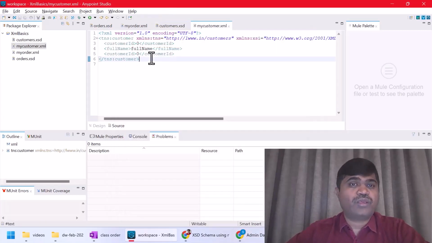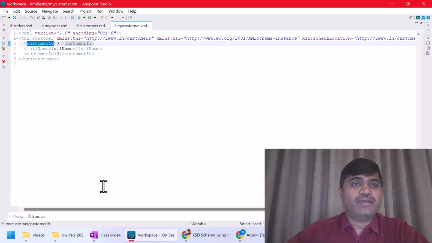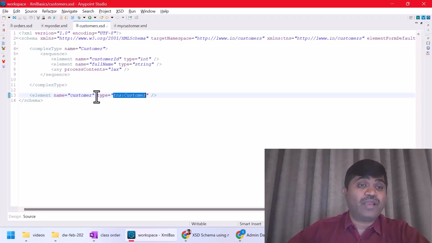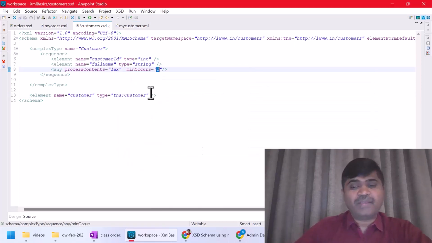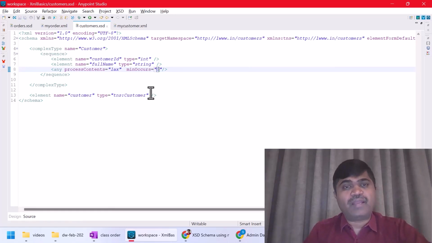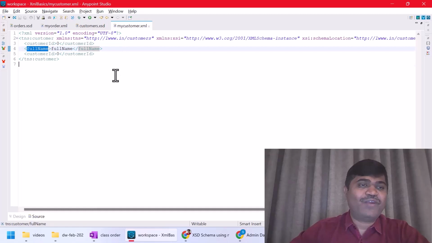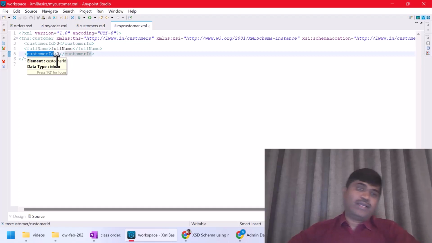So here it is writing customer ID, full name, but there can be any tag, right? I said any tag, right? I should have given minOccurs as 0. That means this can be optional. But as I didn't give minOccurs, by default minOccurs is 1. That means any tag should be present. So by default, what it did is it automatically wrote the first tag.